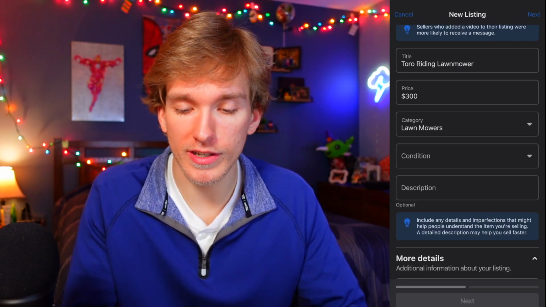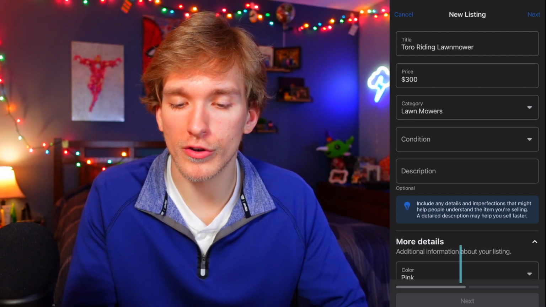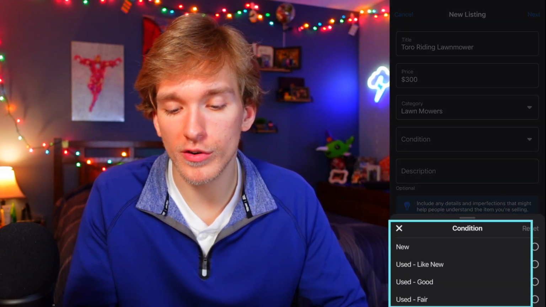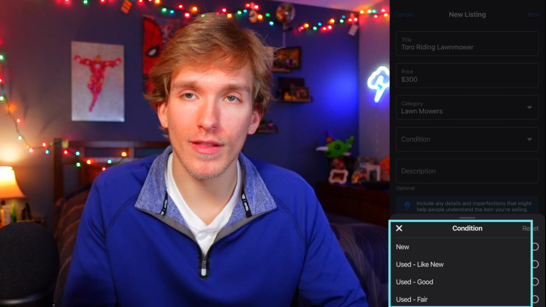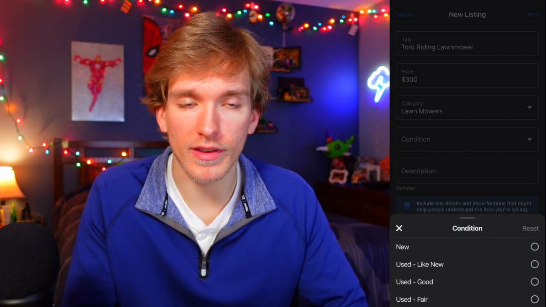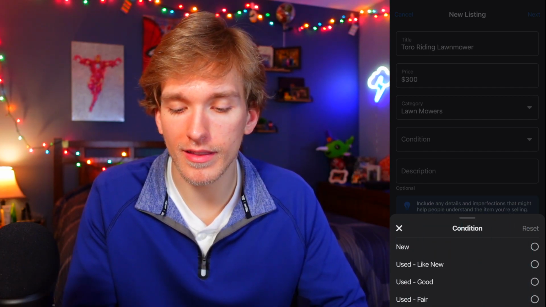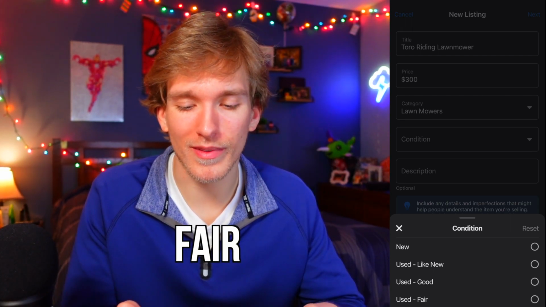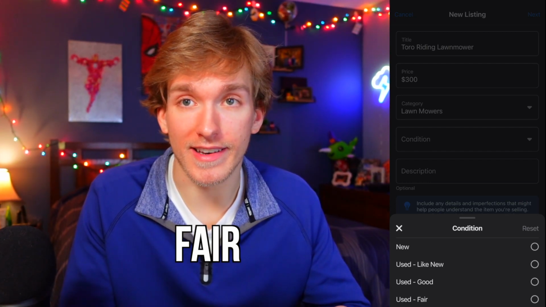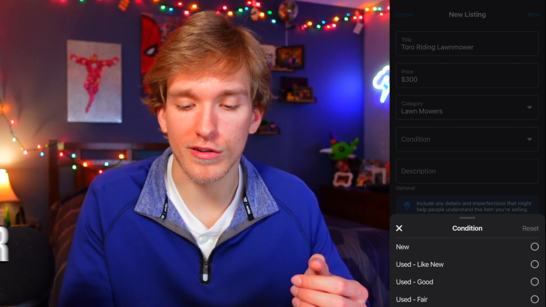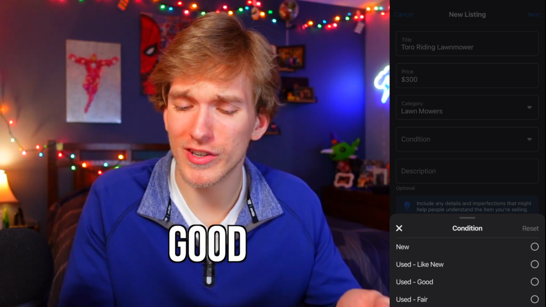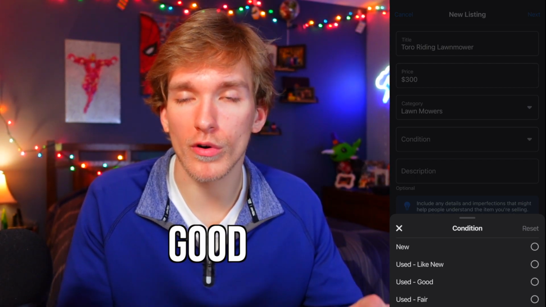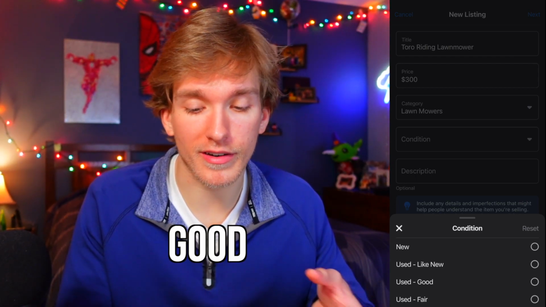There is condition. This is where I'll want to pick new, like new, good, or fair. So definitely don't lie. This mower was like 30 years old or something like that, so I clicked good. Fair is the lowest category. Like if something is actually kind of damaged, that's where I would say fair. This item is not damaged at all. It works just great. Good is like maybe a few scratches here and there. Like for example, on this mower, the seat was tearing a little bit just because it's old.